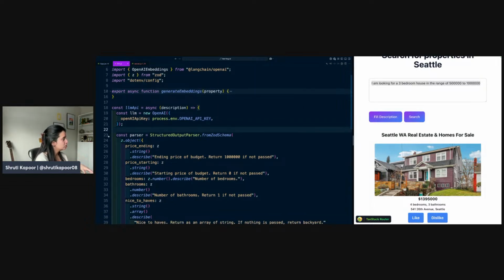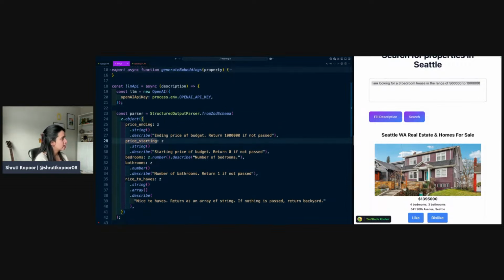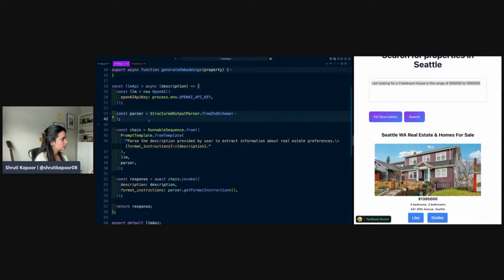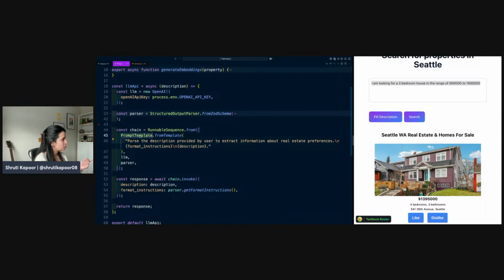In order to pass the prompt that the user sent me, I need to define what the output should look like. I need to tell the LLM that the data that I sent needs to be parsed in a format that I can understand afterwards. The first thing I'm going to show you here is this prompt template. I told you the prompt template is how we pick a prompt from the user and send it over to our LLM. So this is where I'm defining that. I'm going to tell the LLM to parse the description provided by the user to extract information about real estate preferences, right?